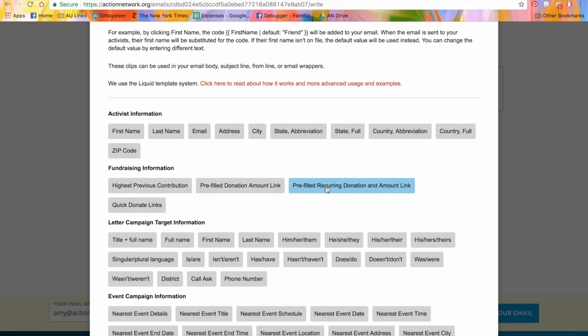Lastly, in these fundraising clips, we have quick donate links. Whenever someone donates somewhere within the Action Network system, either your organization or a different one, we give you the option to save their payment information. You would use quick donate links in your email so that anyone with saved payment information will be able to donate with just one click.